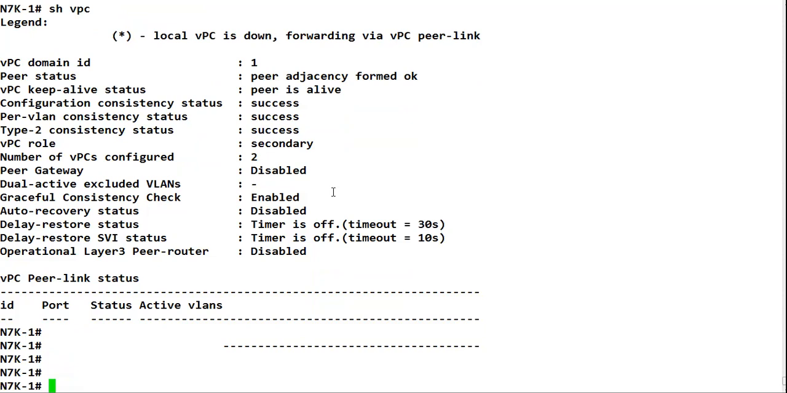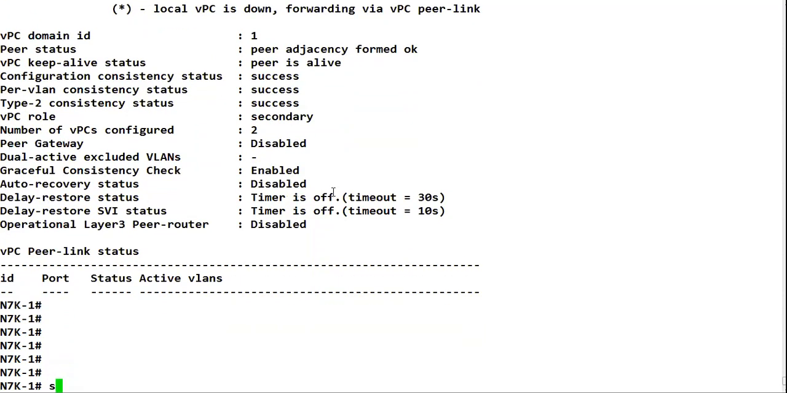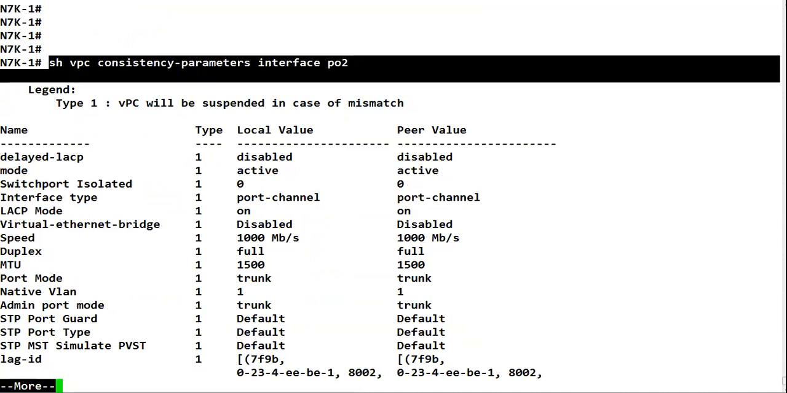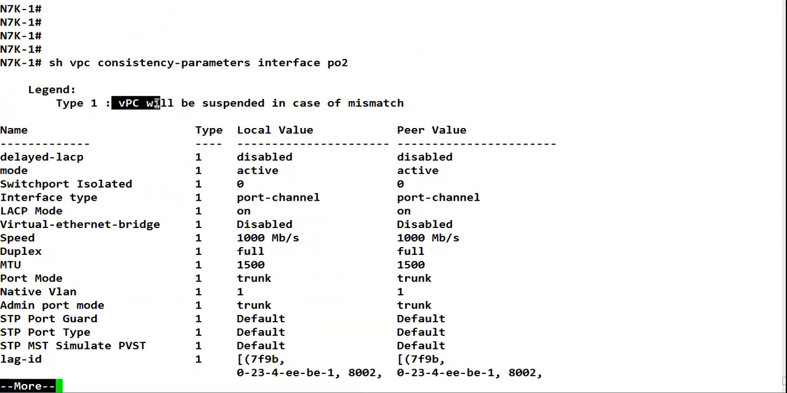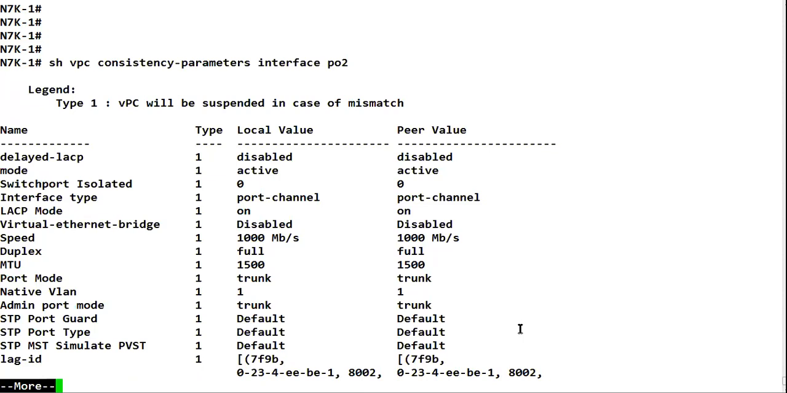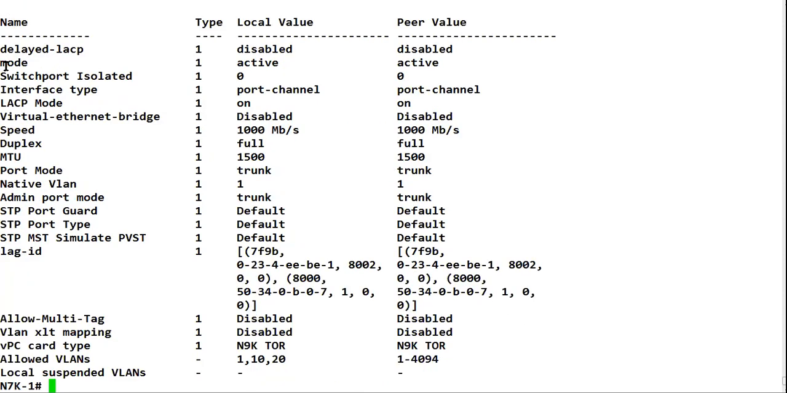Okay, now let's see some consistencies related to the port channel, which are a part of the VPC. So for example, if we do a show VPC consistency parameter interface port channel 2, on port channel level also where we configure the VPC, it is saying that VPC will be suspended in case of mismatch. So if there is any mismatch on these parameters that are mentioned here, then your VPC will be suspended. So there are port level inconsistencies also. Our main goal is that if we are forming a VPC, on both of the peer devices under the port channel, we need to make sure that these parameters must match. Otherwise, your VPC is not going to work.